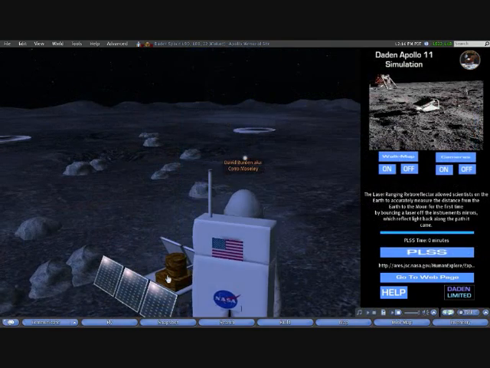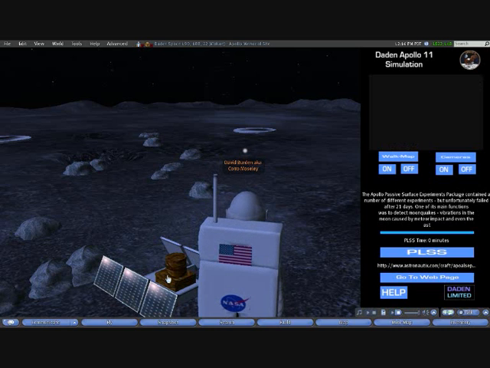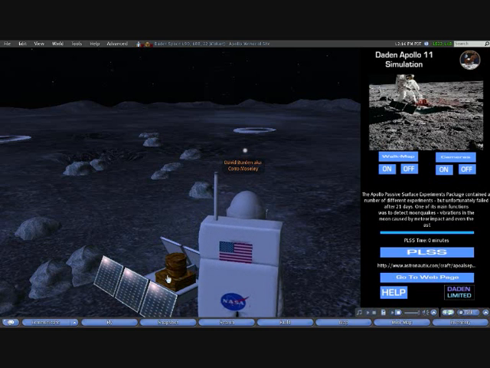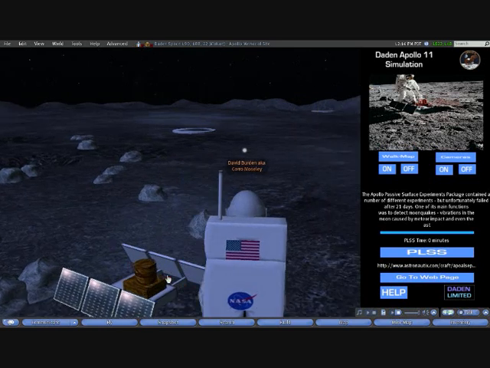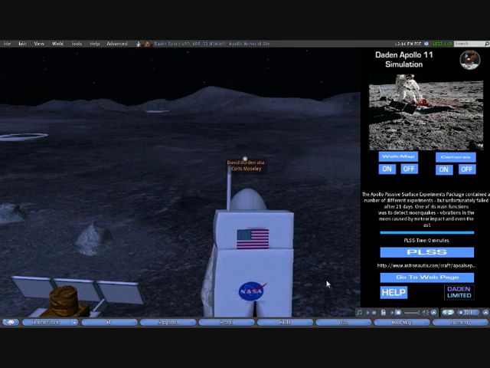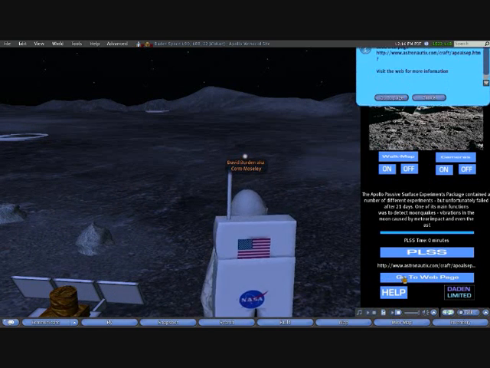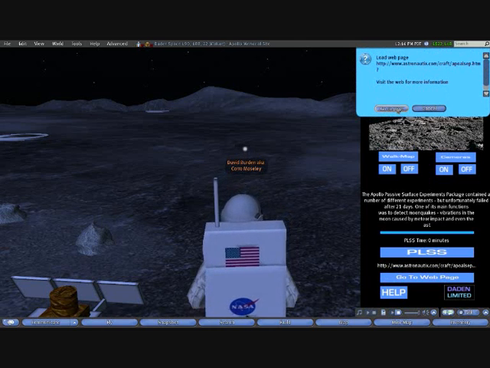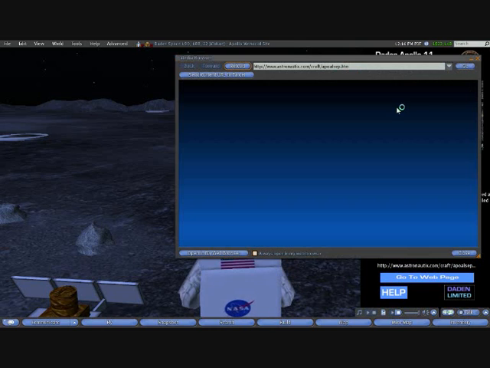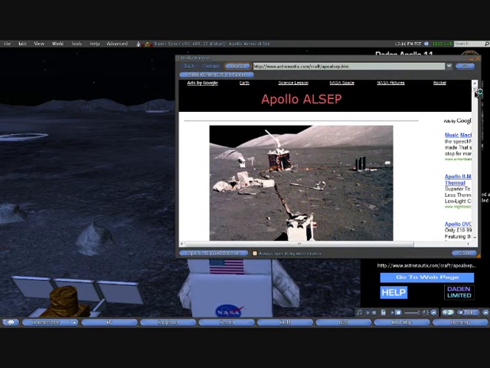Okay, here we are now down to the south of the lunar module, looking here at the Apollo lunar surface experiment package. And again, a photograph there showing one of the astronauts by it. And again, we can touch the hyperlink and read more information about it on the web.